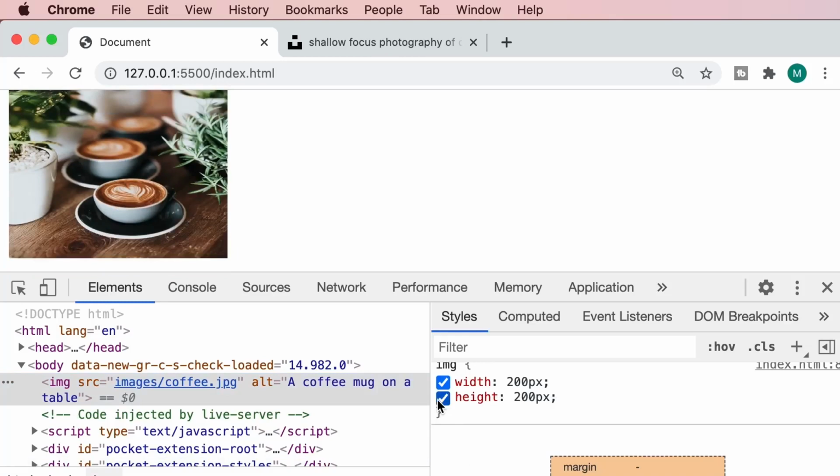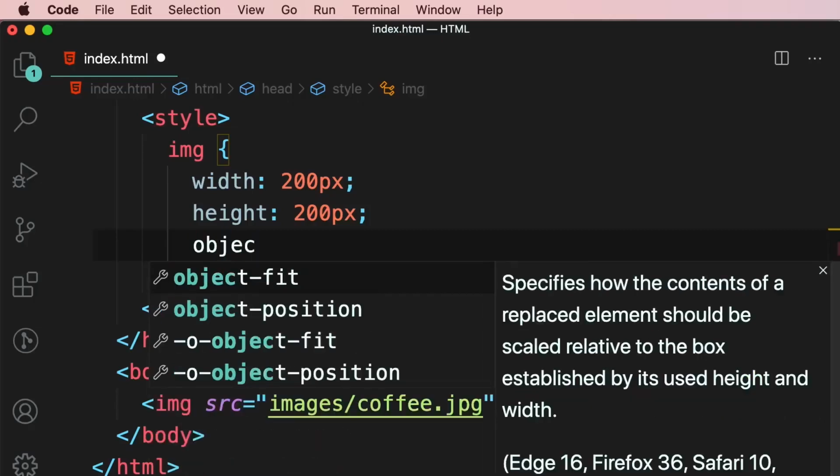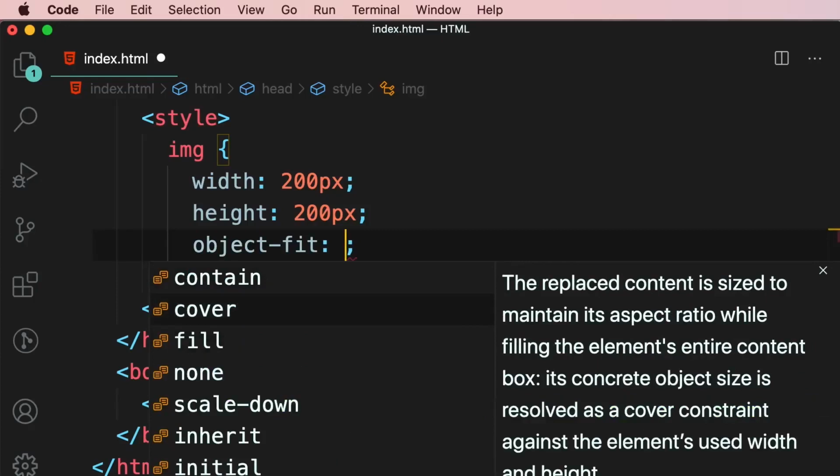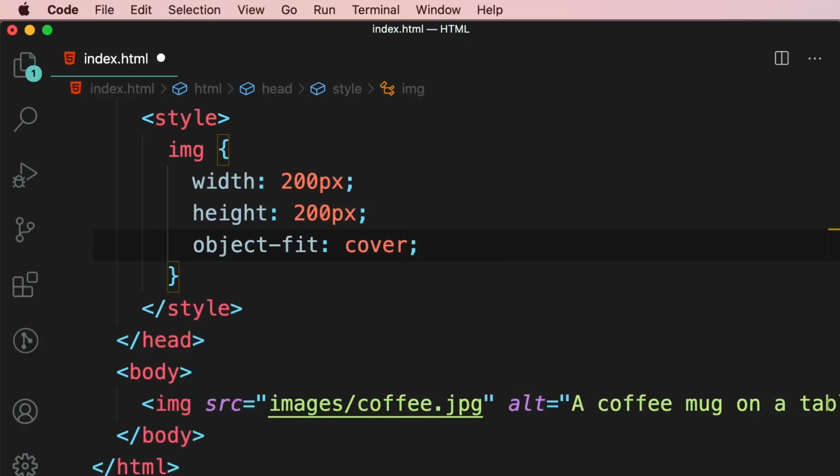So how can we solve this problem? Well, we have a new property in CSS called object-fit. So here we can set object-fit to one of these values. Most of the time we use cover, so the image covers its containing box. What is this containing box? Well, first let me set this to cover.